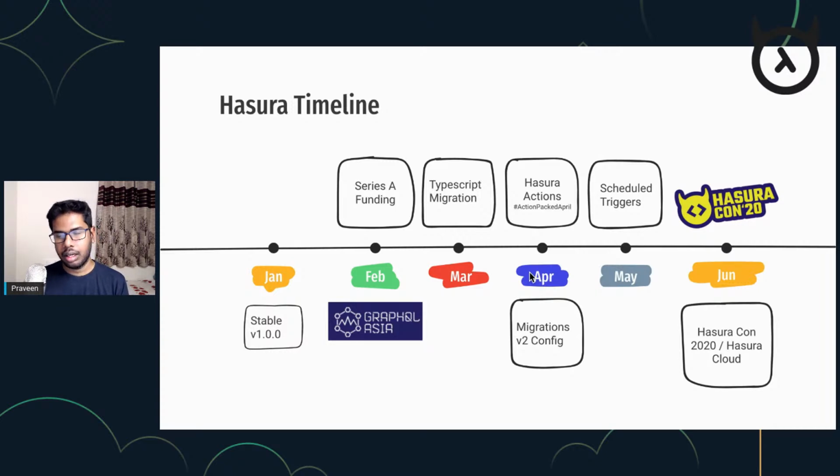And April is when we had the big release. We had the version 1.2 release, which had a couple of major changes. We had Hasura Actions, which was a huge change for the custom business logic story. And we had a new workflow for migrations as well, which included the way actions are handled and the whole metadata and migrations being handled separately. So that was a huge change in April.